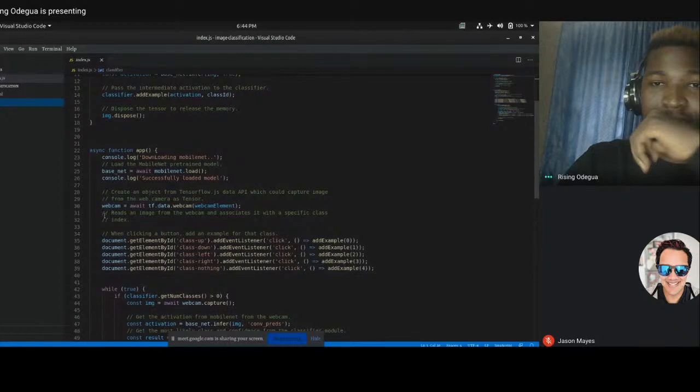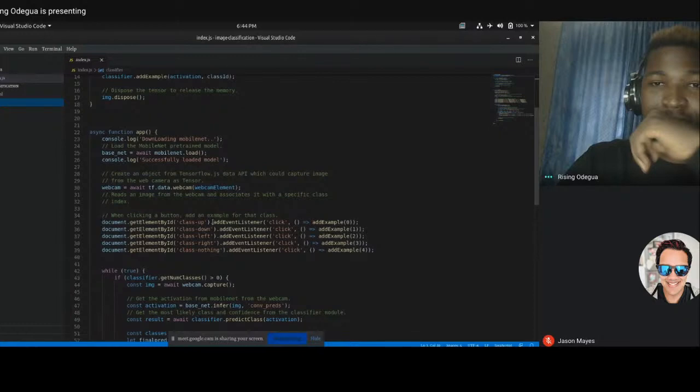Then we also assign events to each of our buttons. Remember we have pass up, pass down, left, right, and nothing. So we assign a click event to each. On click of each of these buttons, it calls a function called add with an integer class. We just assign 0, 1, 2, 3, 4 to each of these classes, each of these buttons. Meaning on click of class 0 is going to call the add example function.